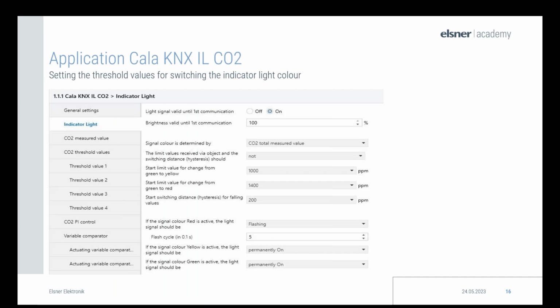Here we see the parameters of the CO2 indicator light when we work with the internal CO2 total measured value. We can set whether or not the threshold values and the hysteresis received by the object should be preserved in case of programming and voltage recovery. In the next three settings, we can set a threshold value with which we switch the indicator light color. Here we had already discussed the default values in the last chapter. The threshold values can also be changed externally via a communication object, for example, by a visualization system.